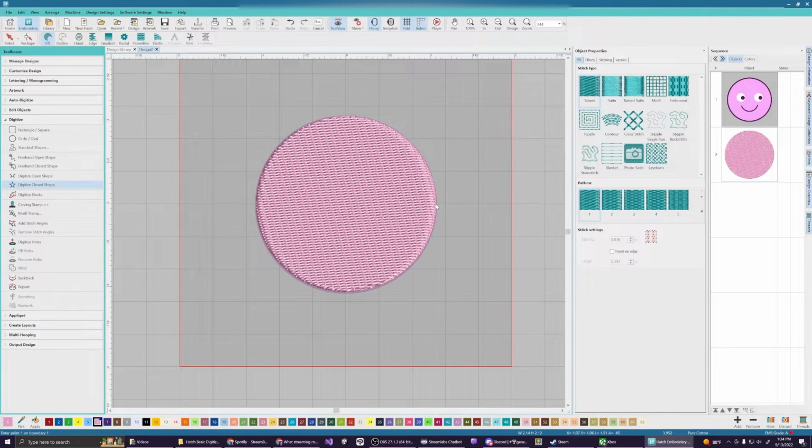Now, of course, the circle is covering up our face now, and we can't see the rest of it. But that's because I have True View on. True View will show you a computer render of what it thinks it's going to look like once it's stitched out. It's pretty accurate. So always make sure to look it over.